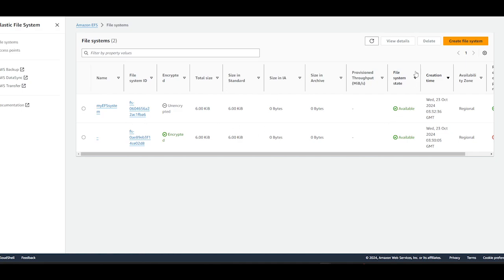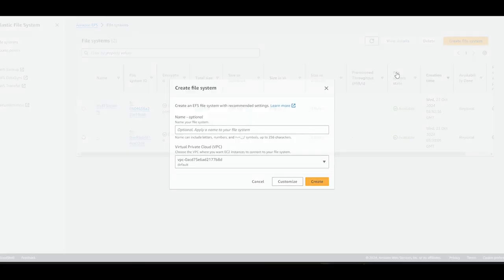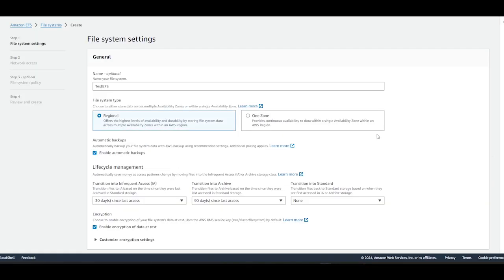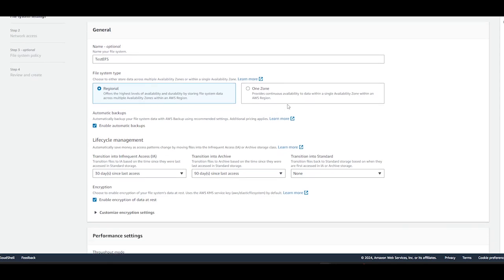I have some elastic file systems already created here. So let's create a new one. We can put a name for that. It's like a test EFS, and it's in our VPC. We can customize it. It's good to go with the customization. You can go with regional or one zone availability. Let's leave it at regional.